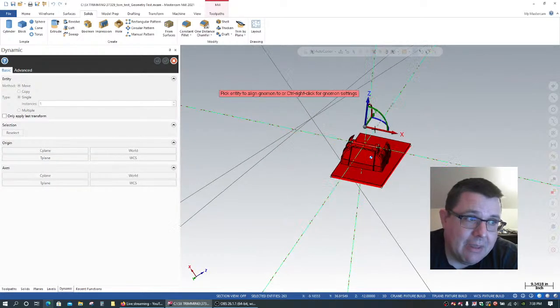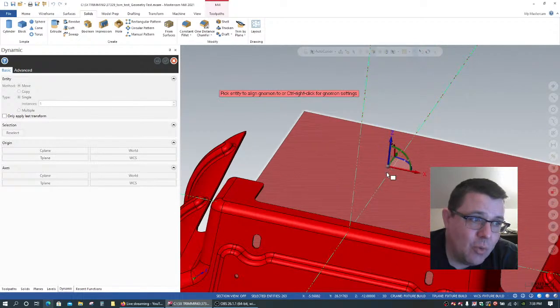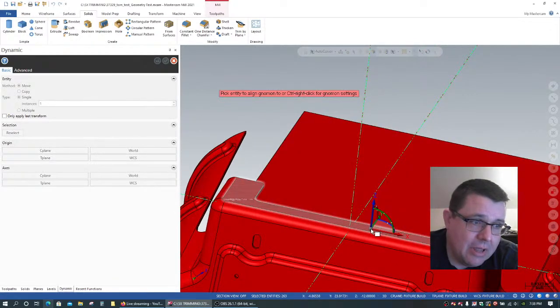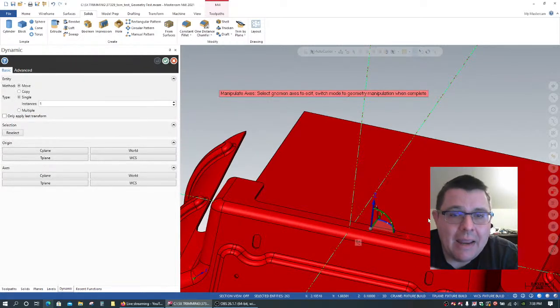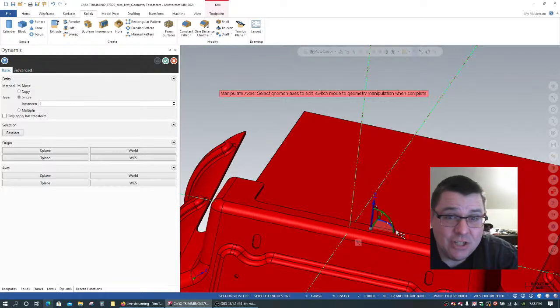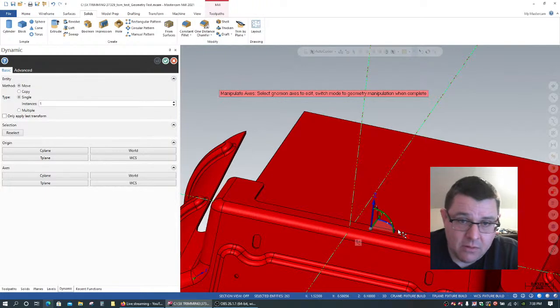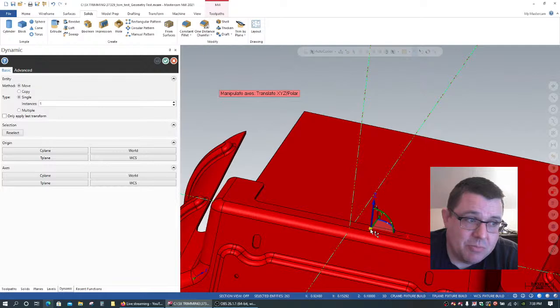Now it says pick the entity to align to. I'm going to click to this top face here and then click it. Now my gnomon is oriented flat to my model. I've changed the orientation in space so that the gnomon itself is flat to the model. The last thing I want to do is place it.